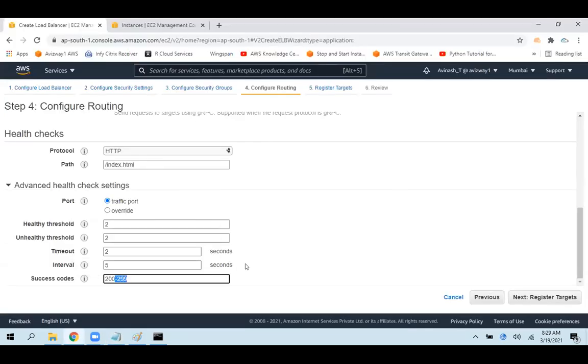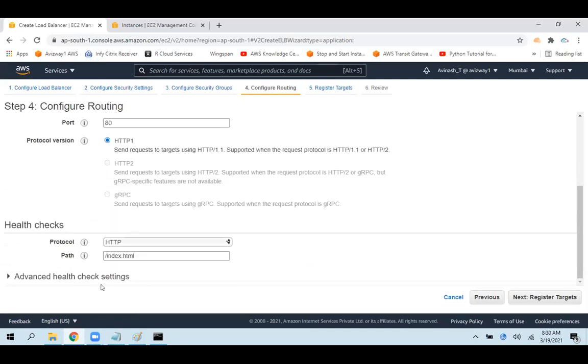Or for all success codes, you can even give only one. So I'm giving 200. That is absolutely fine, or you can just ignore it and go with the default values. 90% of the times we go with the default value. Right, then click on next.